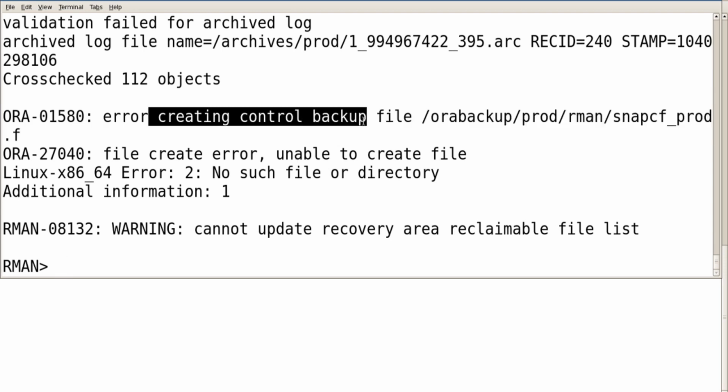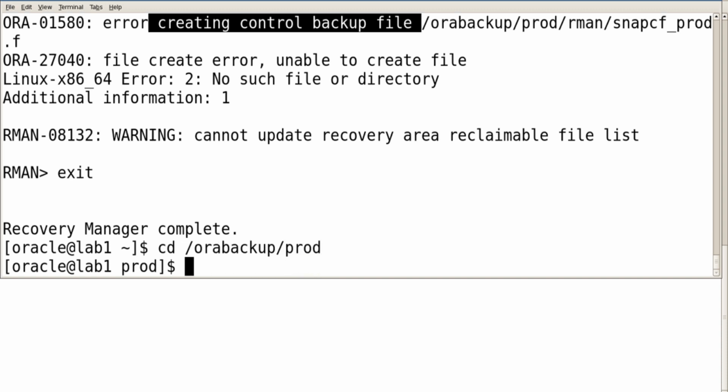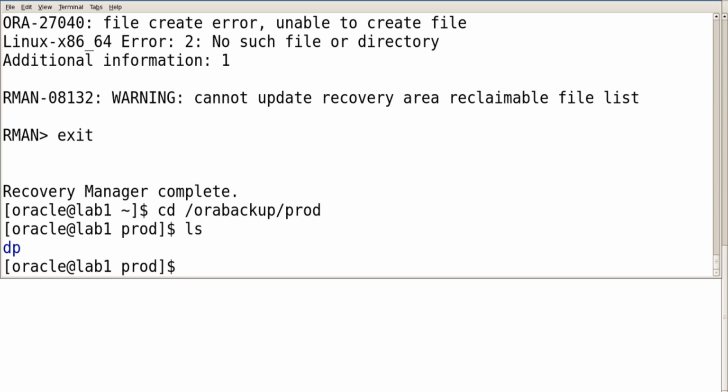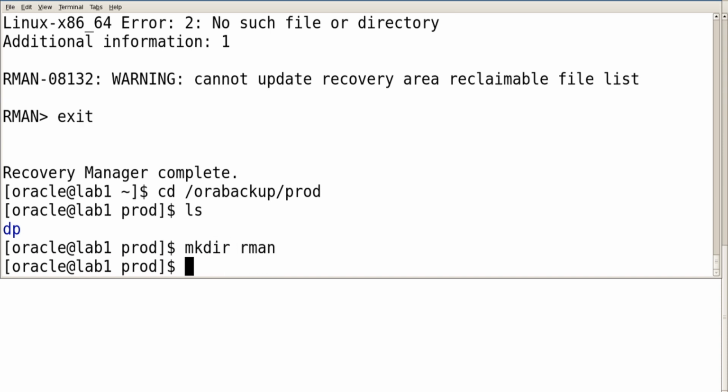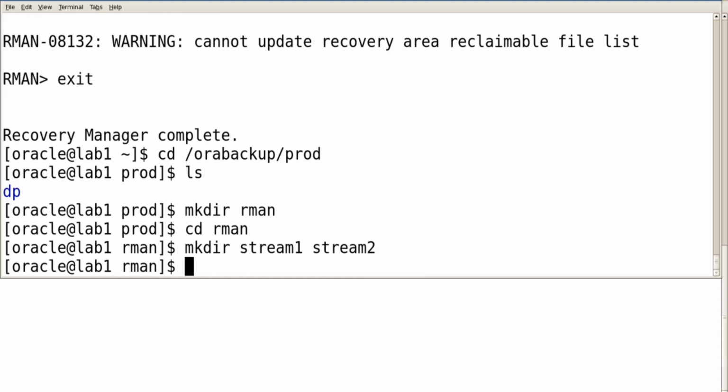Error creating control file backup file. So let's check the backup location in prod. Let's see whether you have an rman folder. If not, create an rman folder, and under the rman folder ensure that we have, as per our concept, created the stream19 and stream2 folders.